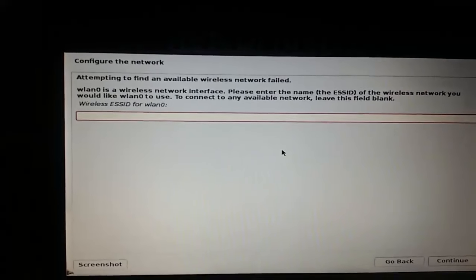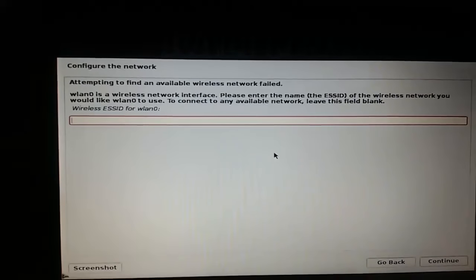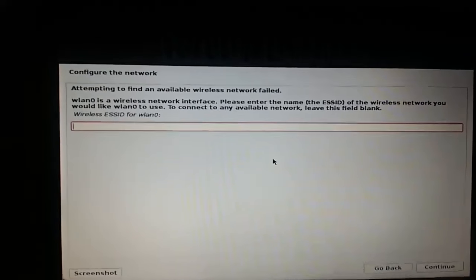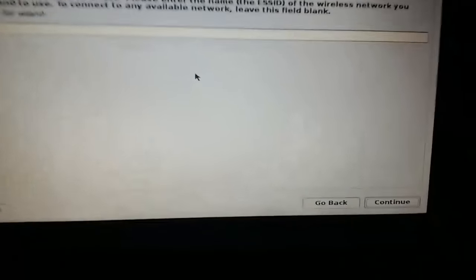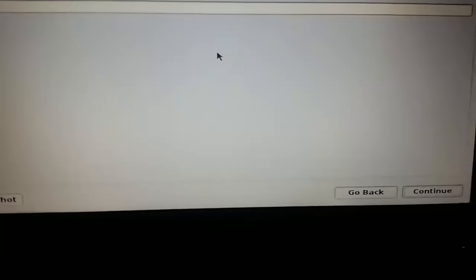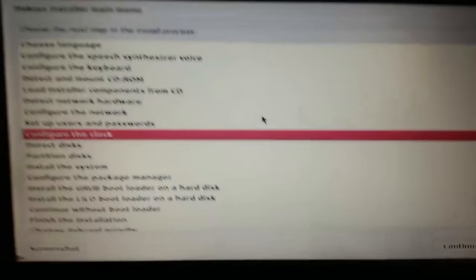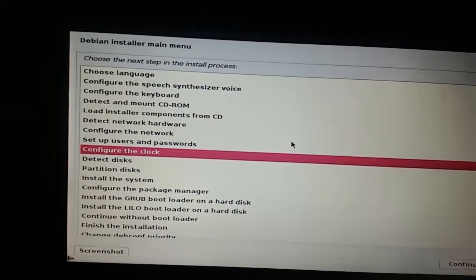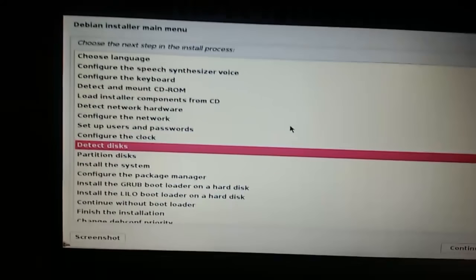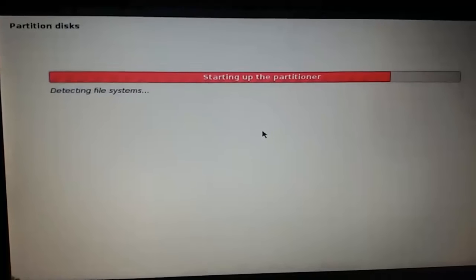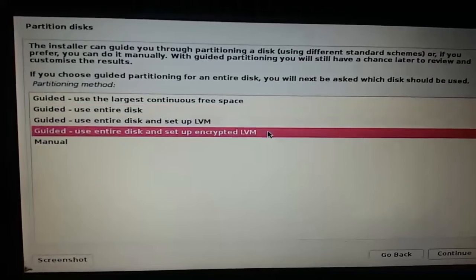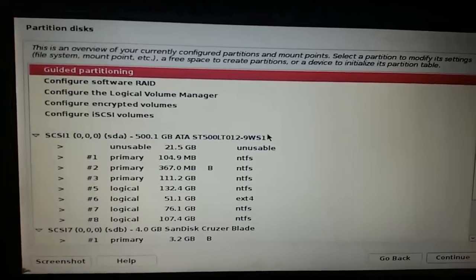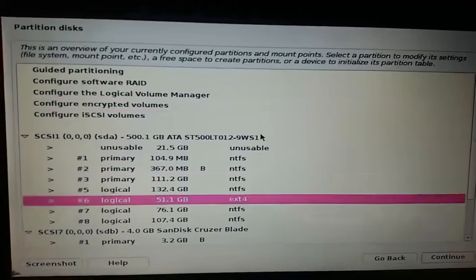Again it is asking for the wireless ESSID for the WN0, and again I will choose back here by using the tab key. You can see back here, and hit enter, and I will click on detect disk. Now we need to simply click on the manual here and hit enter, and there we go.